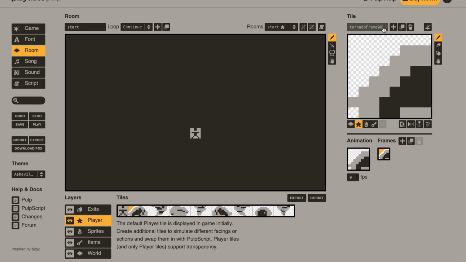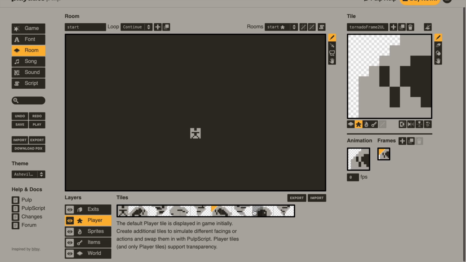Tornado 1 UL, Tornado 2 UL, those are exactly the tiles that I've imported. All UL tiles, upper left tiles, have the same name except for the number. The draw function will just swap to a different tile.